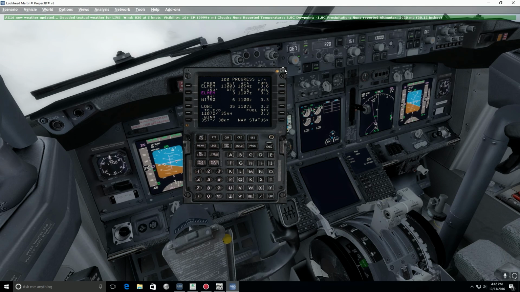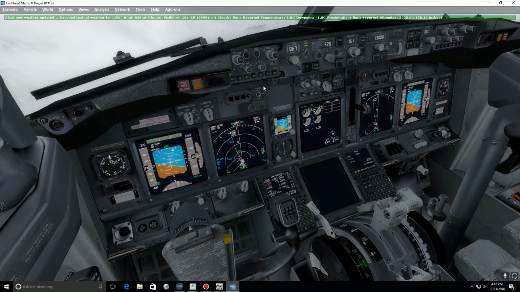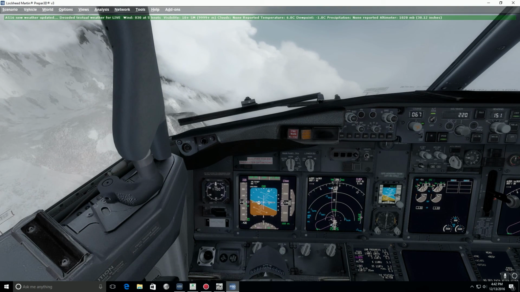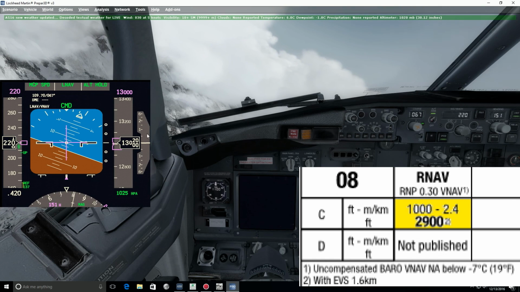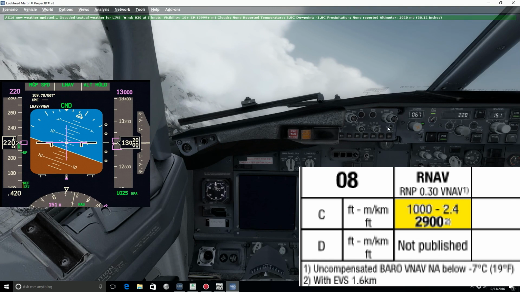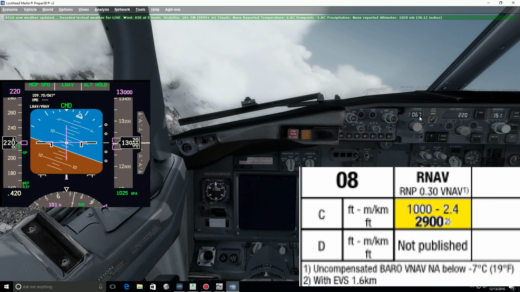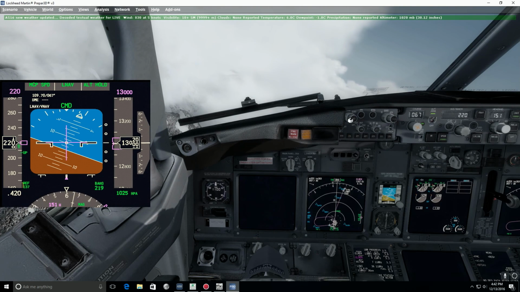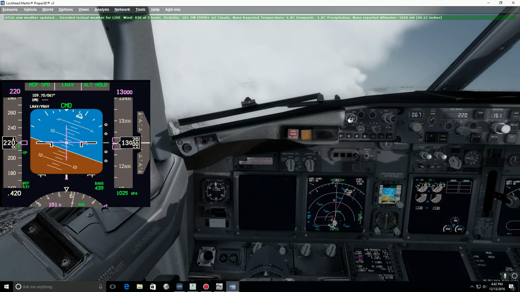Okay, now the FMC is prepared. We need to set our minimums. So let's set the minimum now, which is 2900 feet according to the chart, plus 50 feet usually to avoid going below. This is what most of the airlines are doing. So let's do it this way. I'm going to put my minimum at 2,950.